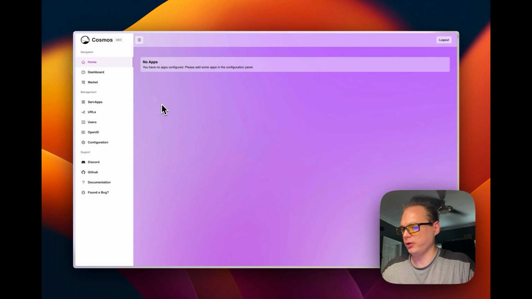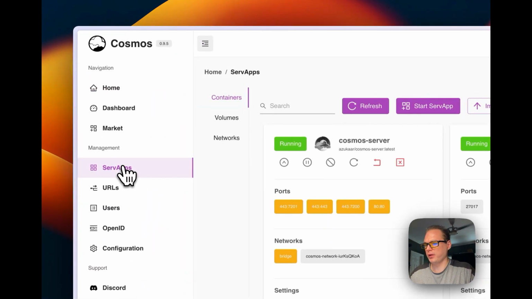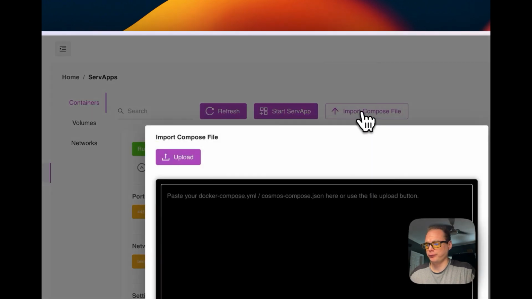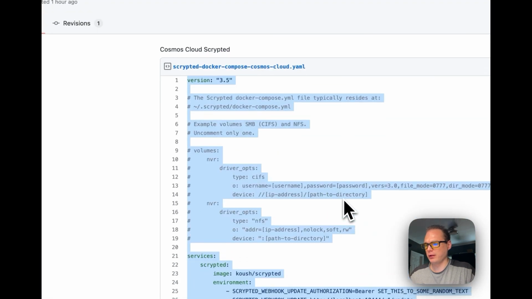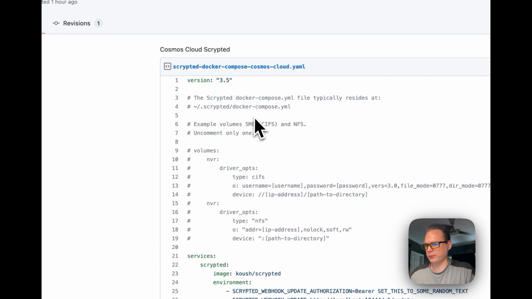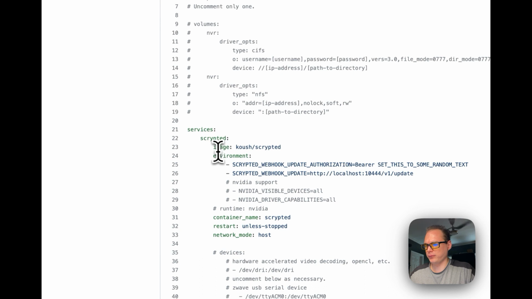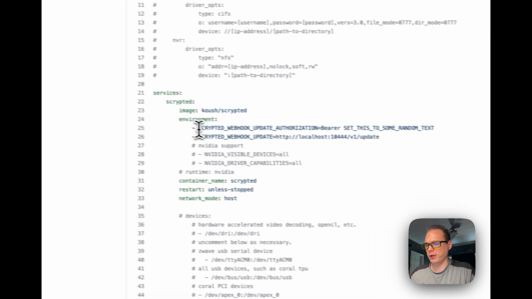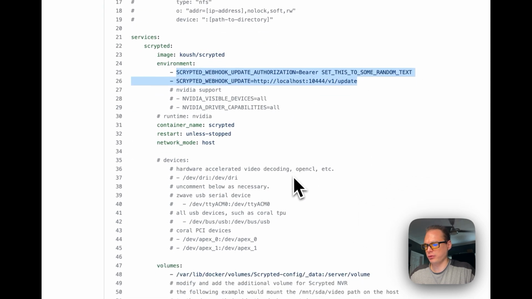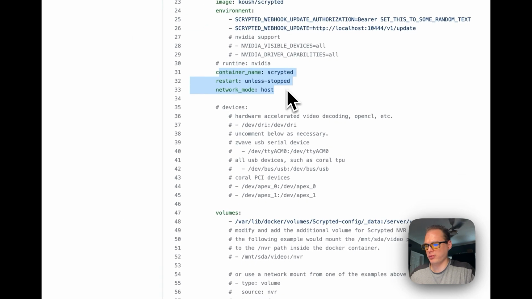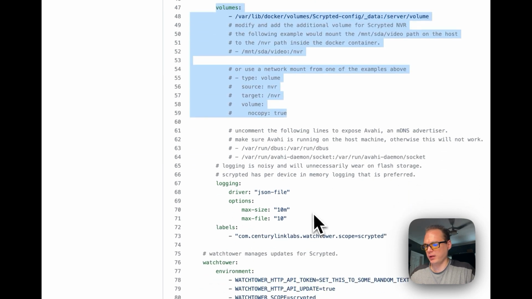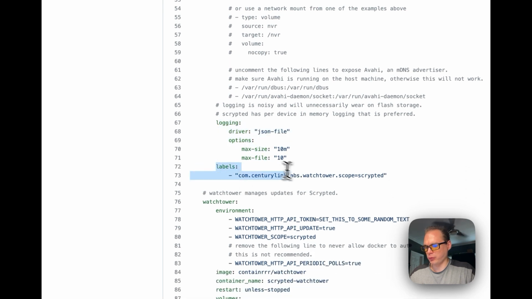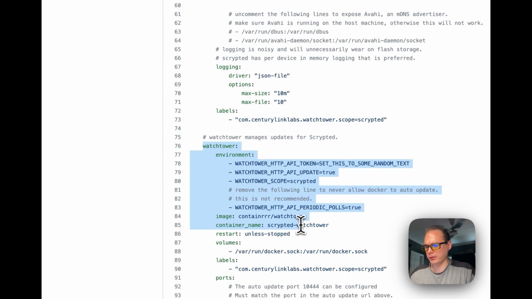And I'm going to go over to serve apps, then I'm going to go import compose file, and then I'm going to go over to my GitHub where I created the gist for the Docker compose file. So Docker compose 3.5, the image is going to be koush/scrypted, and then set environment variables. Container name will be scrypted. Restart unless stopped. Network mode host. Set a volume. And then logging. And then labels. And then you're going to set up Watchtower.